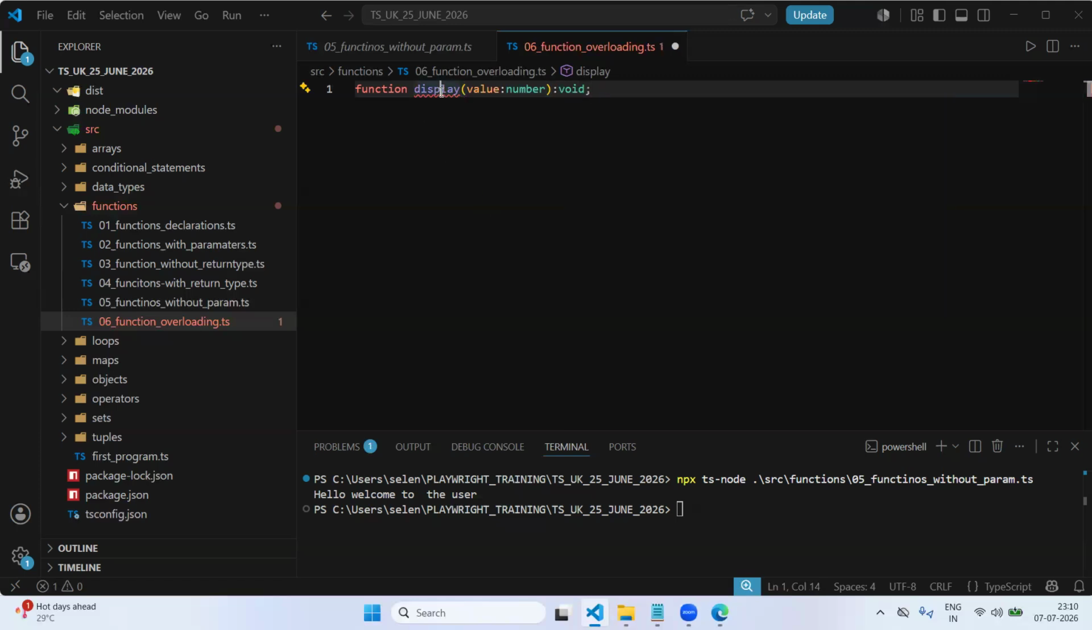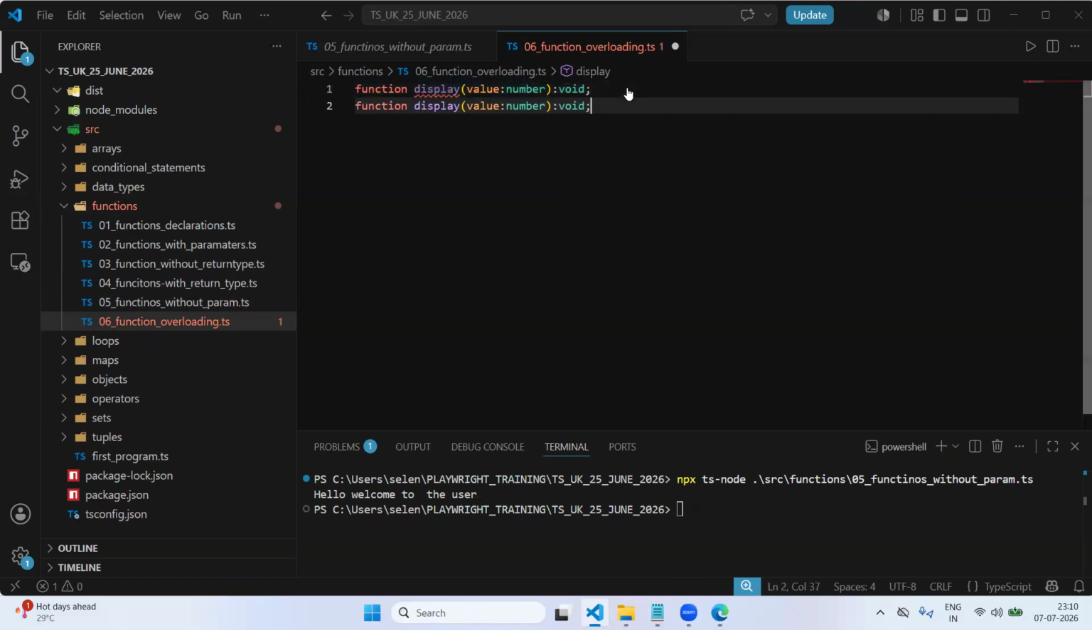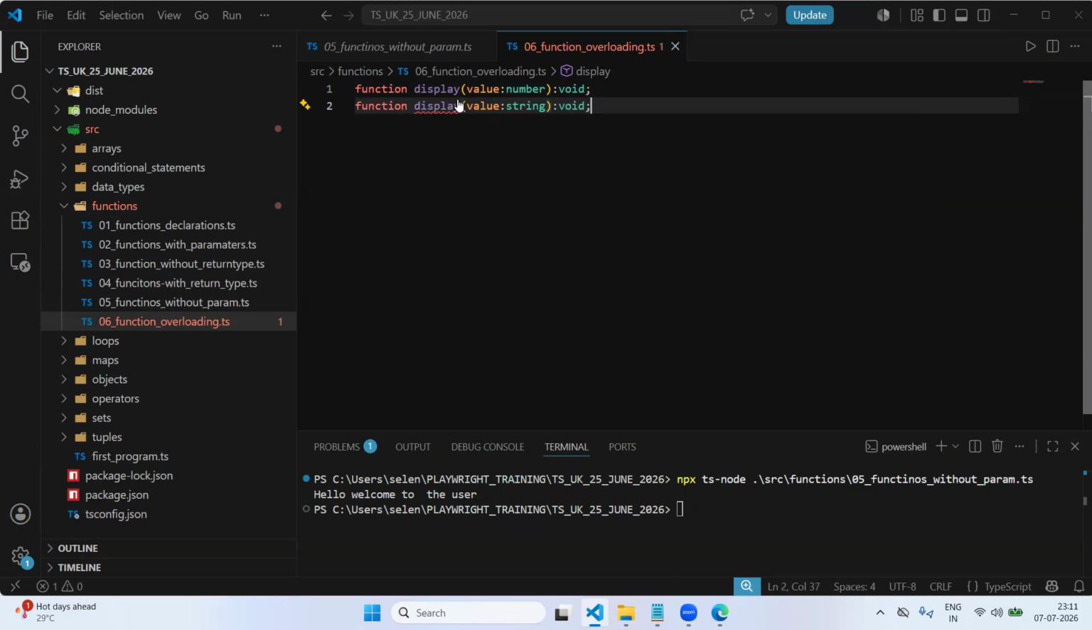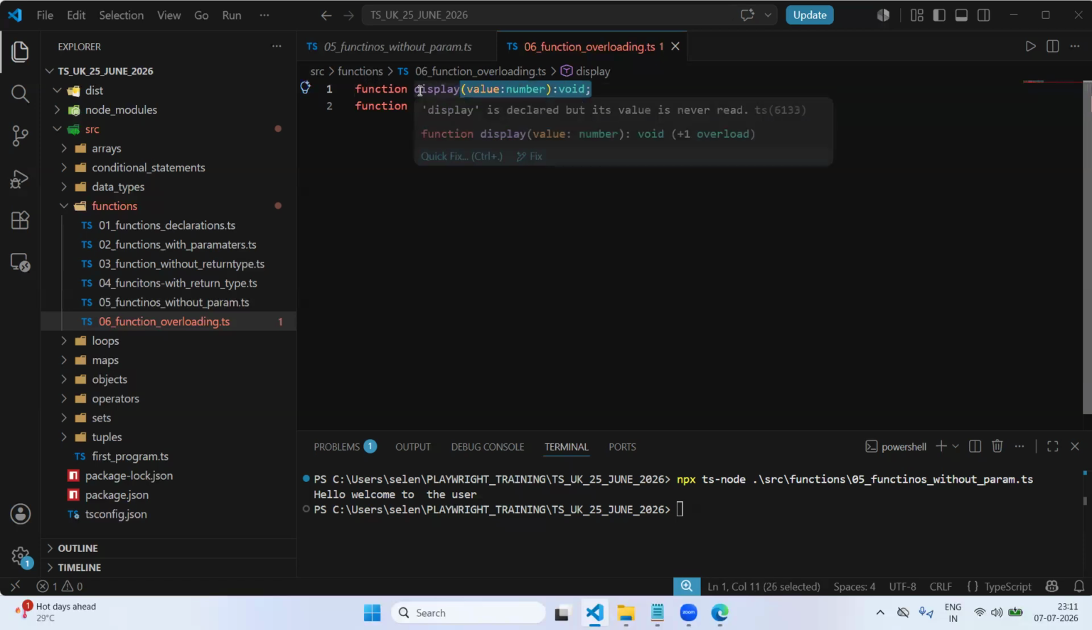Now I'll create one more function, say I'll give string. So now if you observe here, I have declared two different methods. Display, the name is same, but you have different parameters. So what is meant by function signature? The function name, parameters and return type, these three things we call the signature of a function.